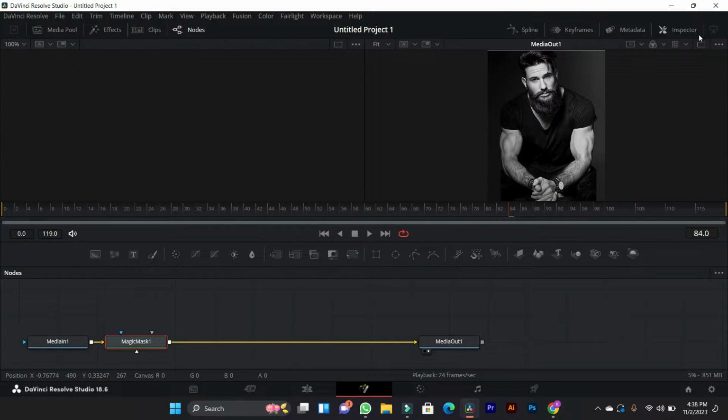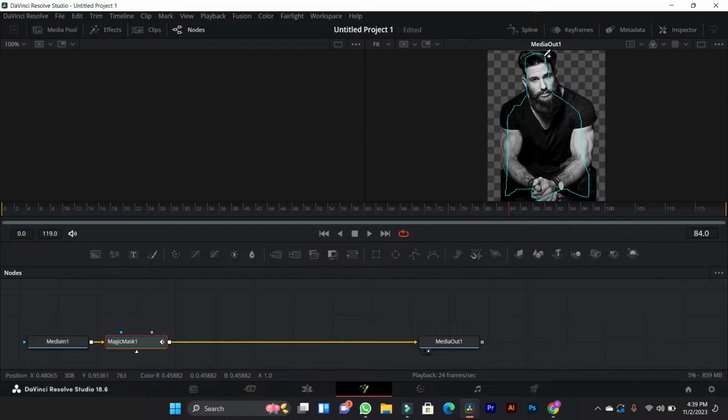Notice your cursor transforming into a dropper icon in the preview window. Simply click and drag to roughly trace around the object you want to keep. DaVinci will automatically remove everything outside of your traced area. That's it. You've successfully removed the background from your image in DaVinci Resolve.